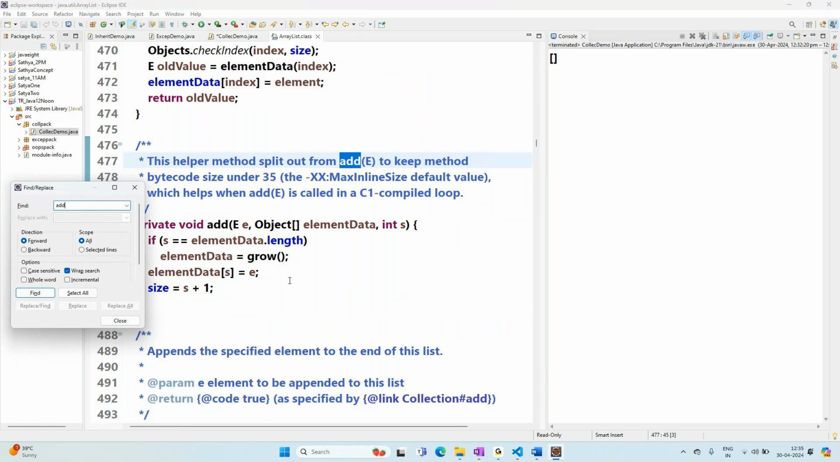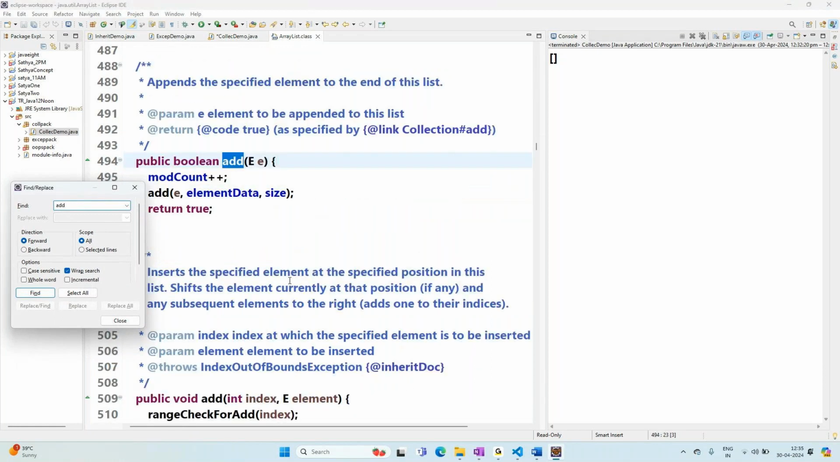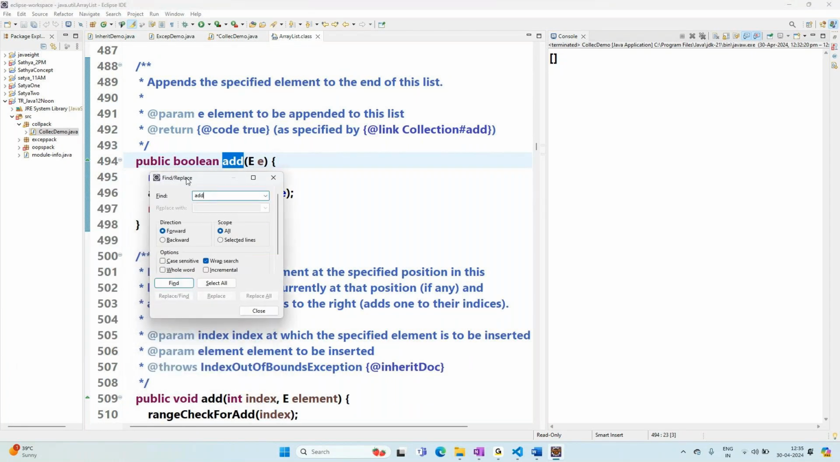Now see, we have so many add methods. Okay. Now this is the add method that I was talking about. Don't worry about the code. So add E means the object.